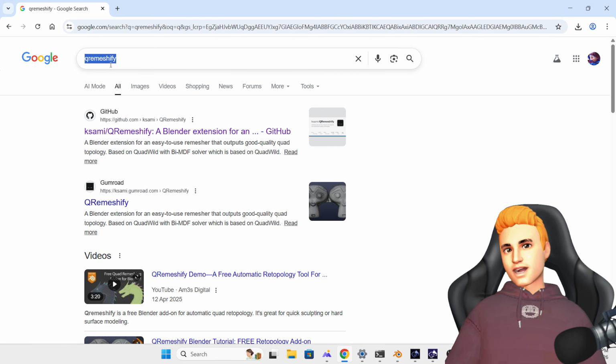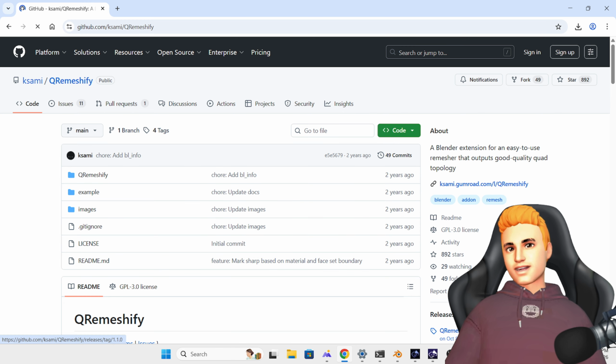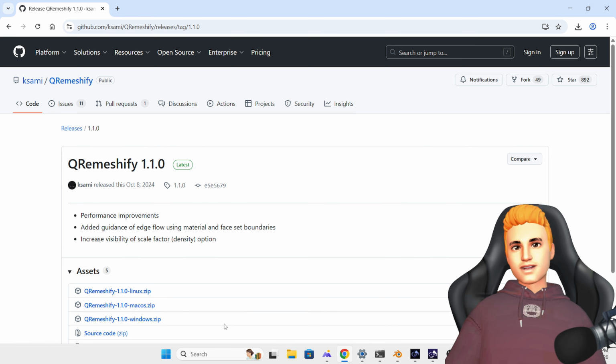qremeshify. This is the add-on for Blender. Go to this website, and from here, click here. See my arrow. Here it is, the icon Remeshify. Click here and download it for Windows. There is also a Linux version and a Mac version. I'm using Windows, so I'm downloading the Windows version.